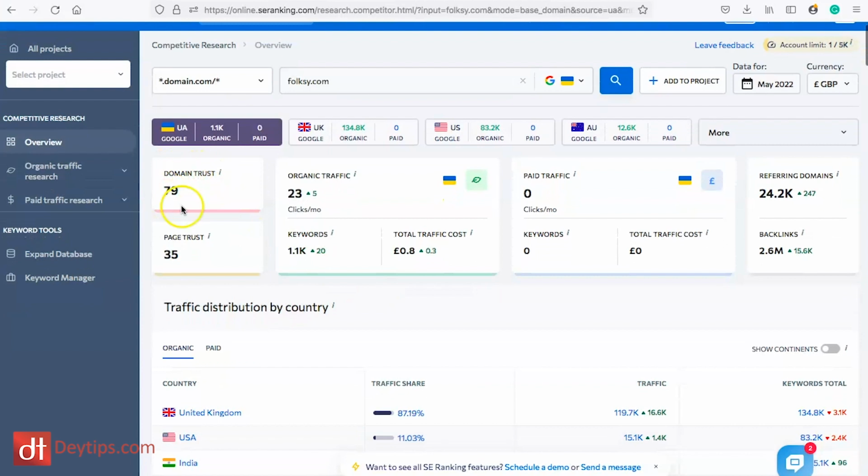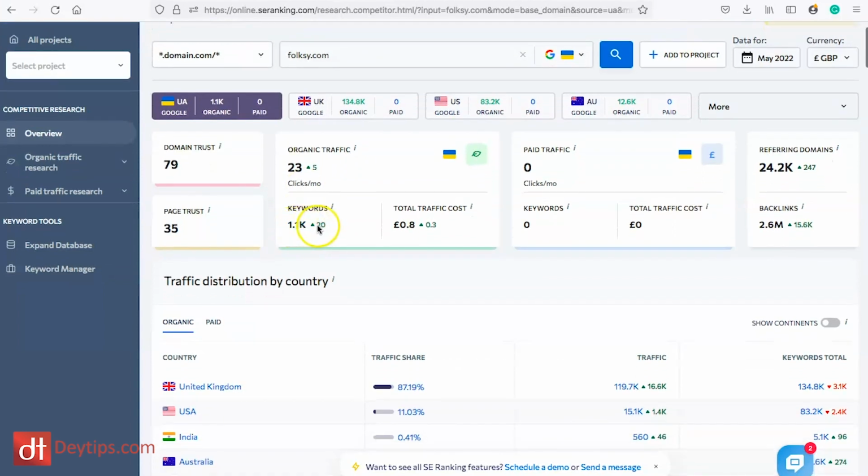So you can see the trust score is 79. You can see the organic traffic that this website is generating. You can see the keywords that it is ranking for, and you can also see the page trust of this particular page, and you can see the amount of referring domains and the amount of backlinks that this particular website has. So it has quite a lot of backlinks and referring domains, so that's something to keep in mind. Maybe the keywords you're researching or the keywords you're wanting to rank for might be a little bit competitive. You might want to go a little bit longer tail. I speak about long tail keywords in some of my other YouTube videos.